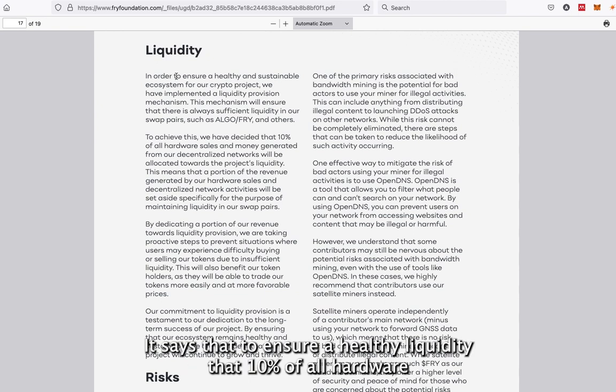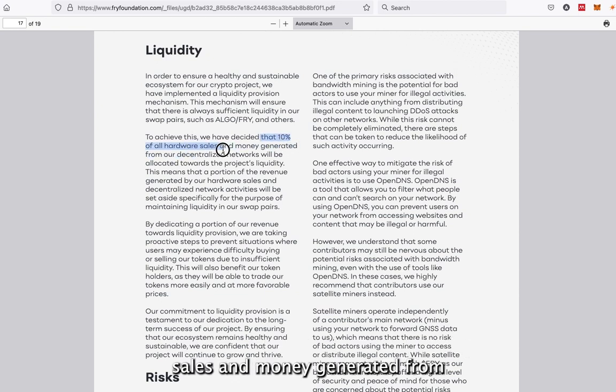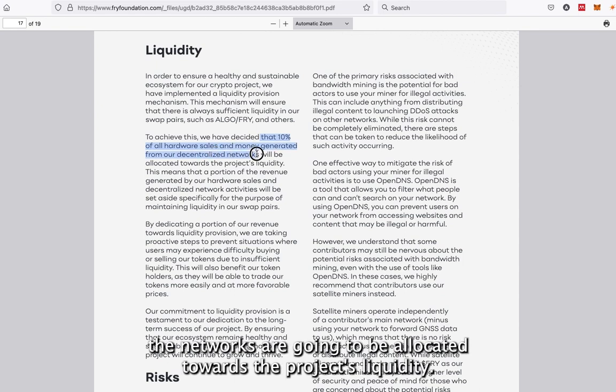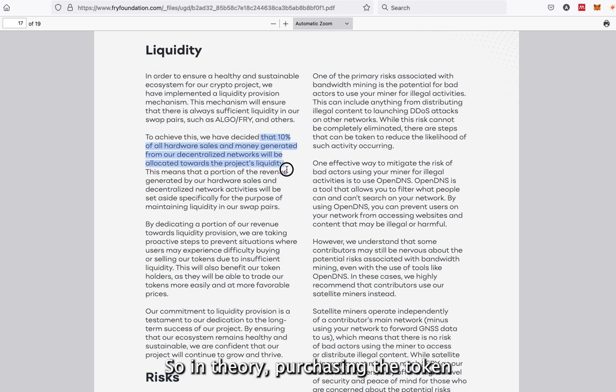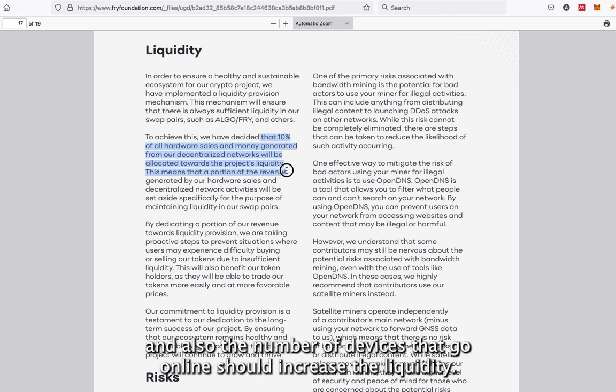It says that to ensure a healthy liquidity, 10% of all hardware sales and money generated from the networks are going to be allocated towards the project's liquidity. So in theory, purchasing the token and also the number of devices that go online should increase the liquidity.